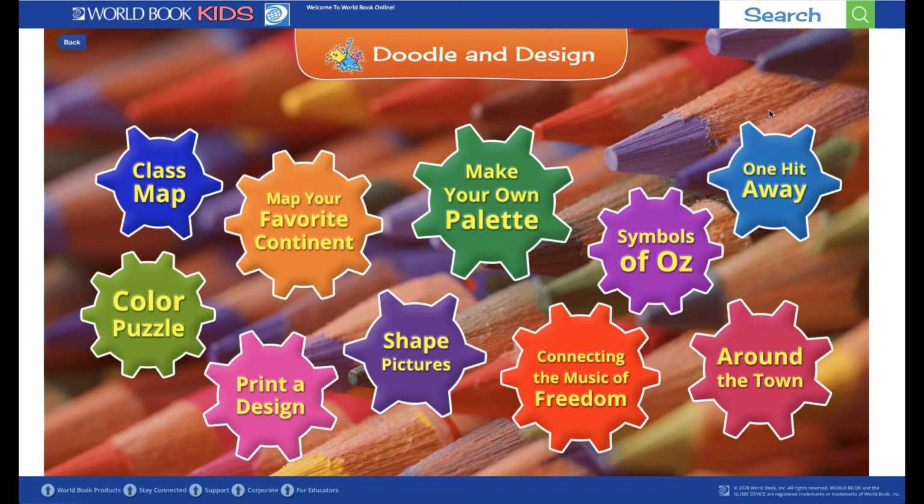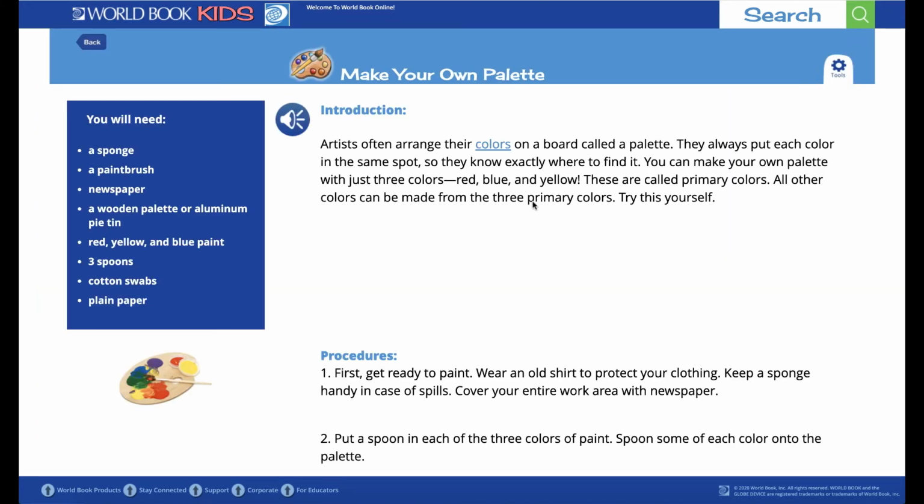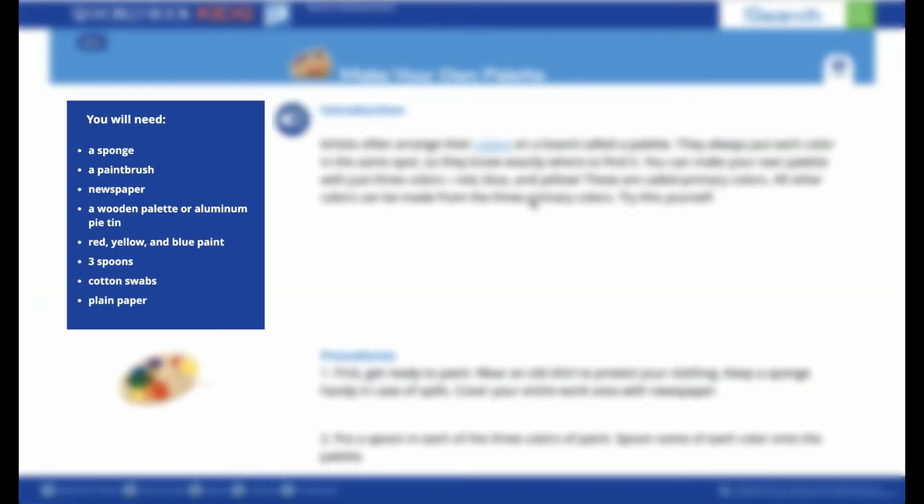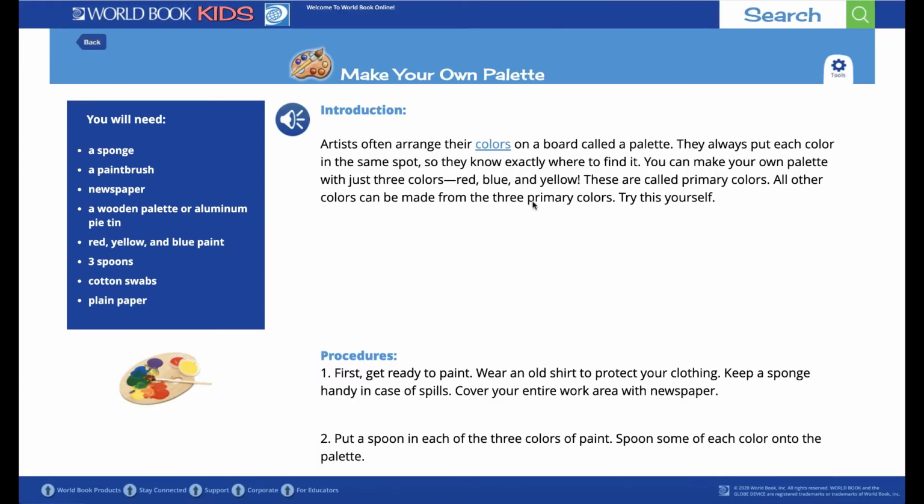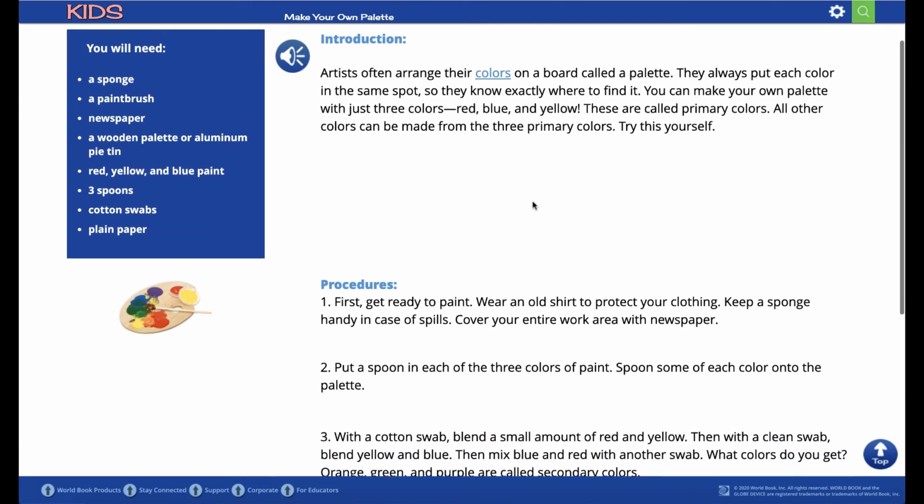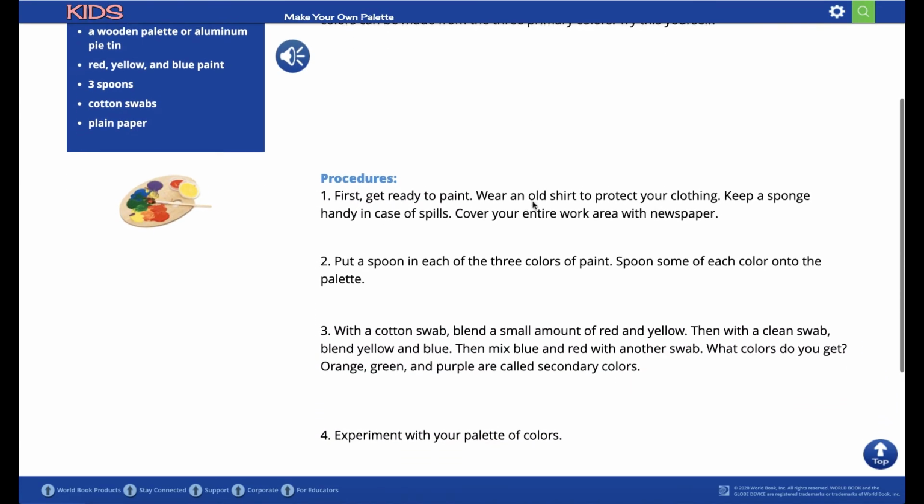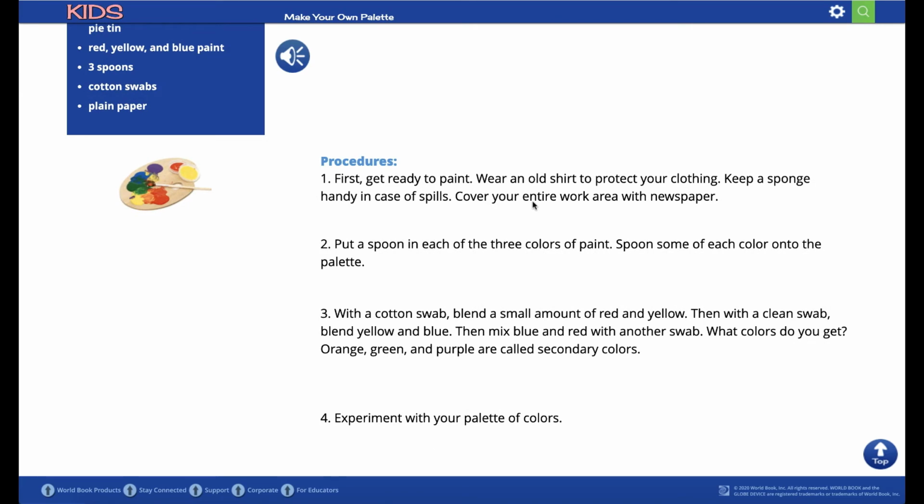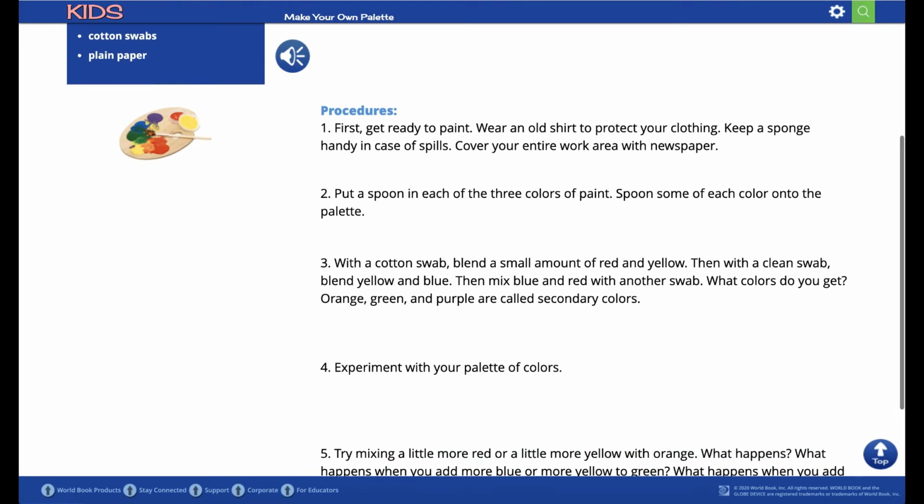Once you have selected the category that interests you, you can choose from one of these activities. I think I'll look at Make Your Own Palette. Each activity features a list of inexpensive and easy to find materials right up here at the top left, so you know everything you need to do the activity. There's also a clear list of procedures. Kids can build a variety of skills while completing these activities, all while having a blast.